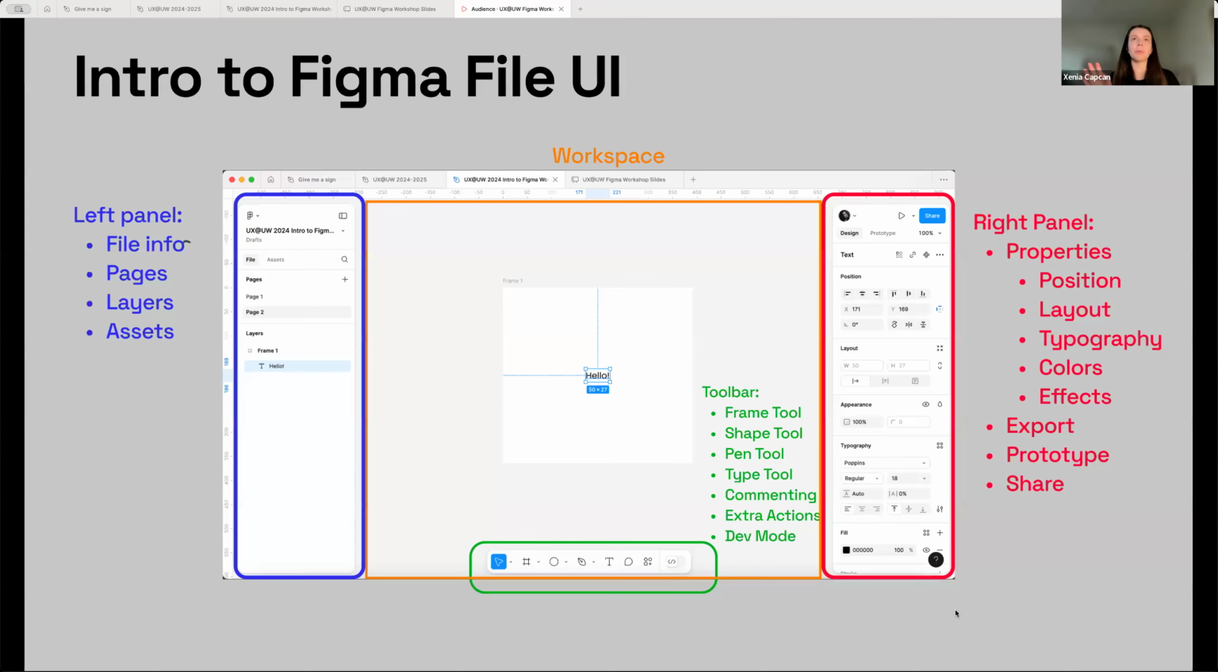Cool. Just before we start, I wanted to give you a quick intro to the Figma file UI. This is what you would see when you open up a file in Figma. It is very similar if you've ever used Photoshop or Illustrator or Canva, but it is a little bit different. The main thing to take away is that you have your workspace in the middle. This is where your designs will go, where all your work and graphics live.